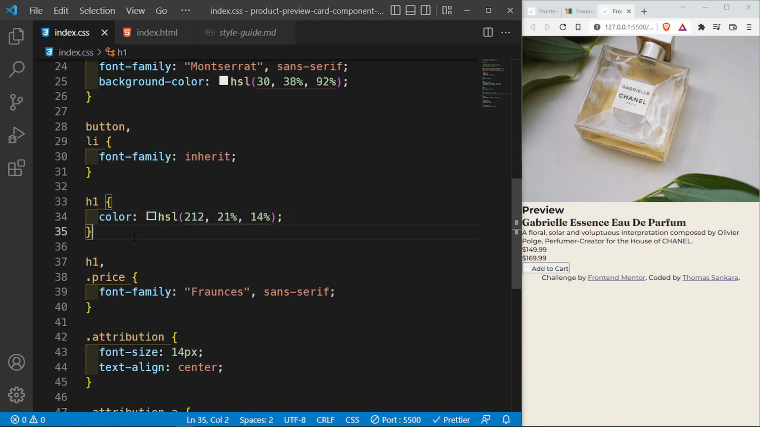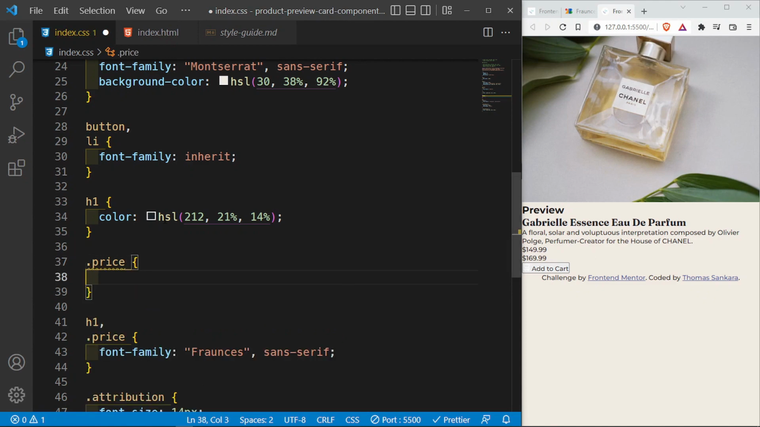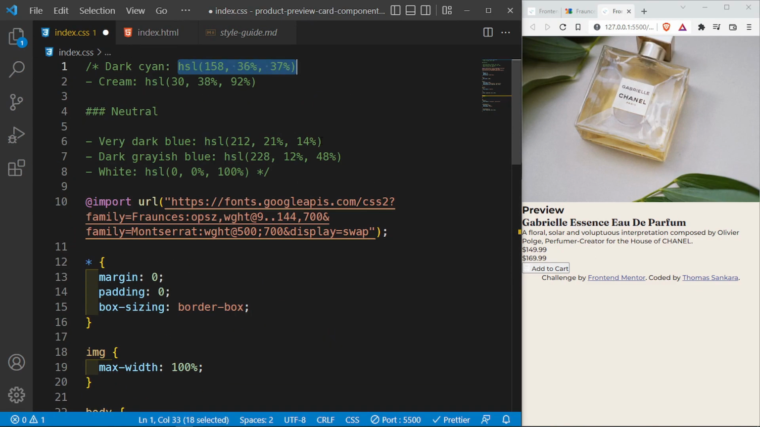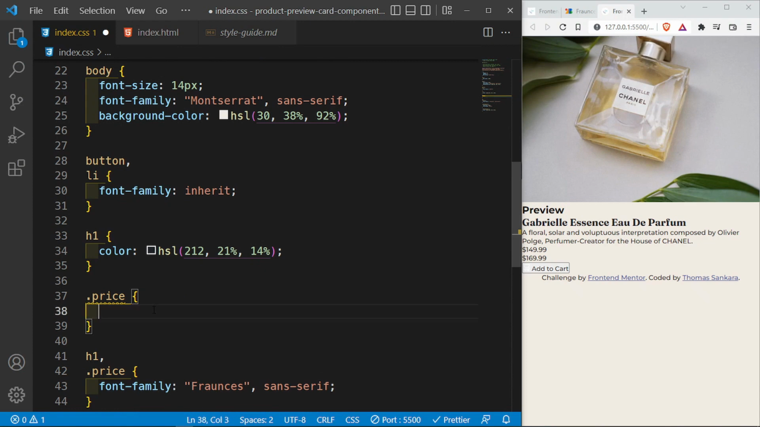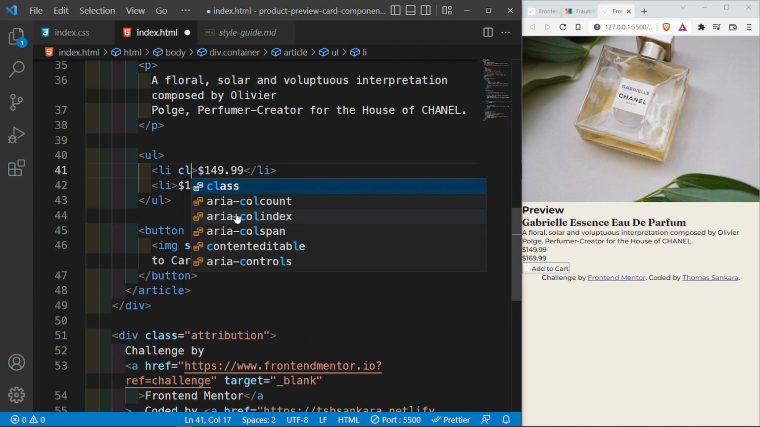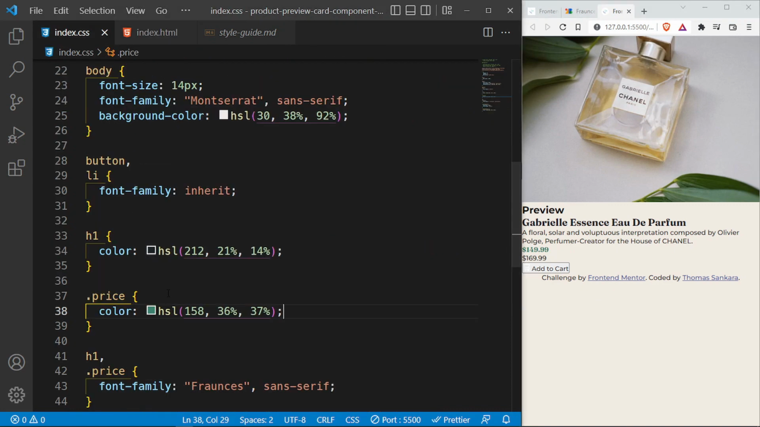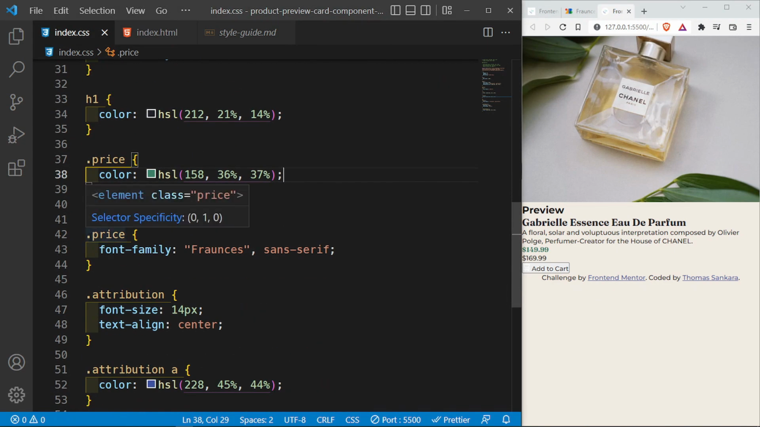There we go. And then the dot price, I've just realized that the dot price needs to have the green color, which is the dark cyan. So copy this and paste it here. So the color for this should be this one. Okay, and then we can now go ahead and add the class of price here. Class equals price, which means that now it's going to take up this one. There we go. And you can see it also takes up the font because we have defined the class of price to take up this font as well.